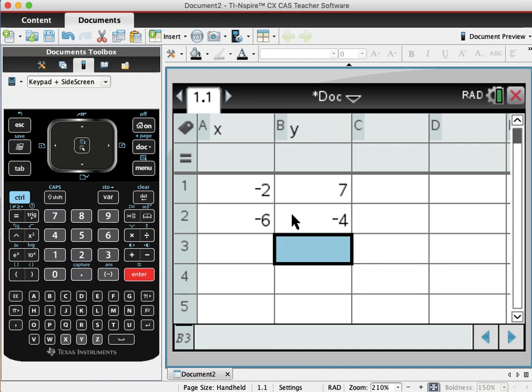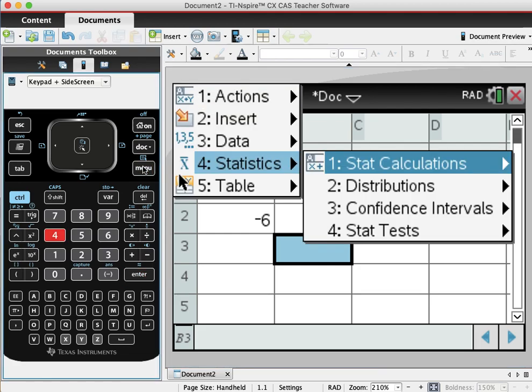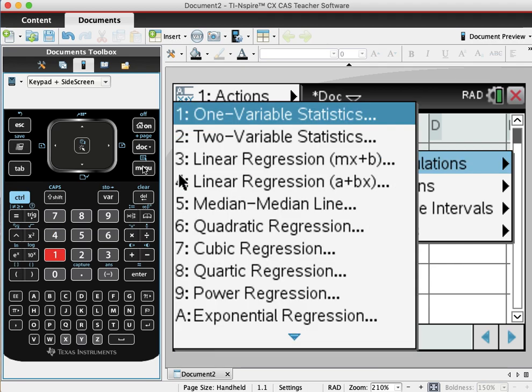Make sure you've tabbed out of the last column. Now you're going to press Menu and you're going to select 4 Statistics, then 1, Stat Calculations, then 3, Linear Regression, MX plus B.